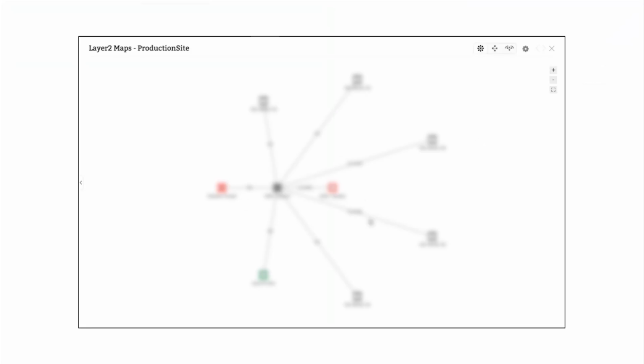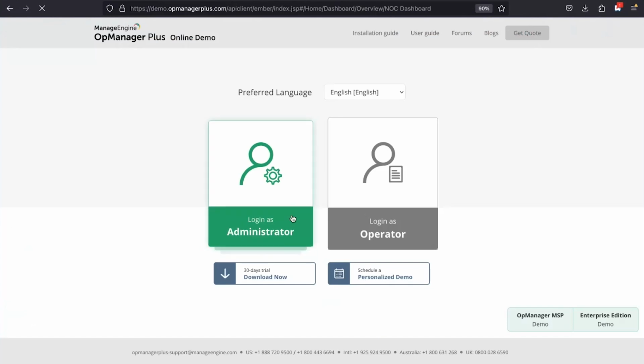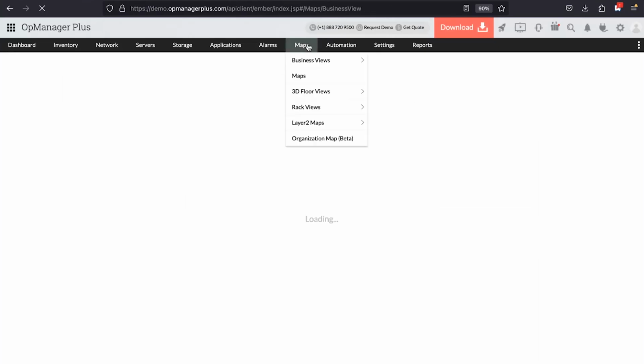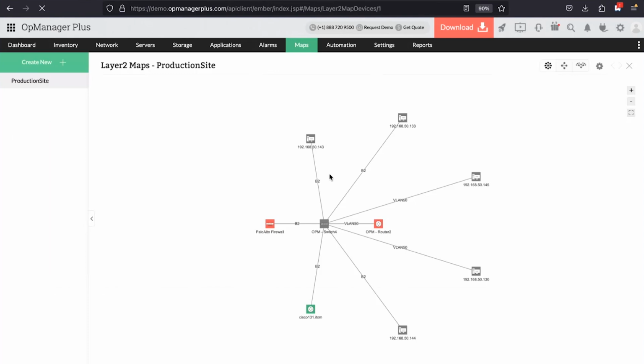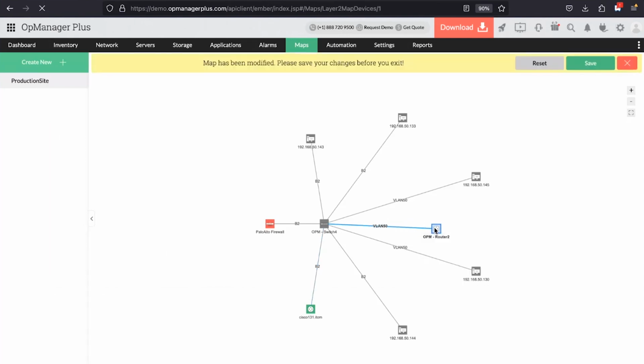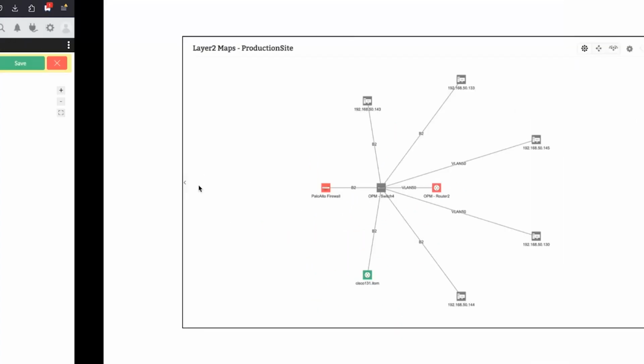After discovery, you'll get a map like this. Actually, we have a map here under demo, an online demo. This is an online demo that you guys can access yourself. So under maps, you have layer 2 map. So after discovery, the map will show up here. So let's select that. See, this is how it's going to look like. The discovery was starting from this router, and from here it discovered the switch and all the connected devices. So this is a very useful map, and it will be updated based on the schedule interval that you set up. So this is how a layer 2 map and layer 2 discovery works.